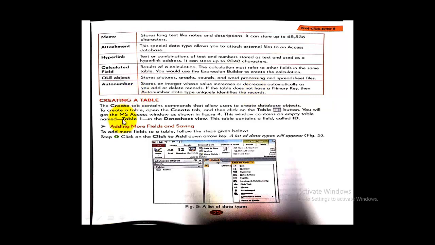Then creating a table, how can we create a table? Now the Create tab contains commands that allow us to create database objects. To create a table, open the Create tab and then click on the Table button. You will get the MS Access window as shown in figure number 4 in the previous figure.